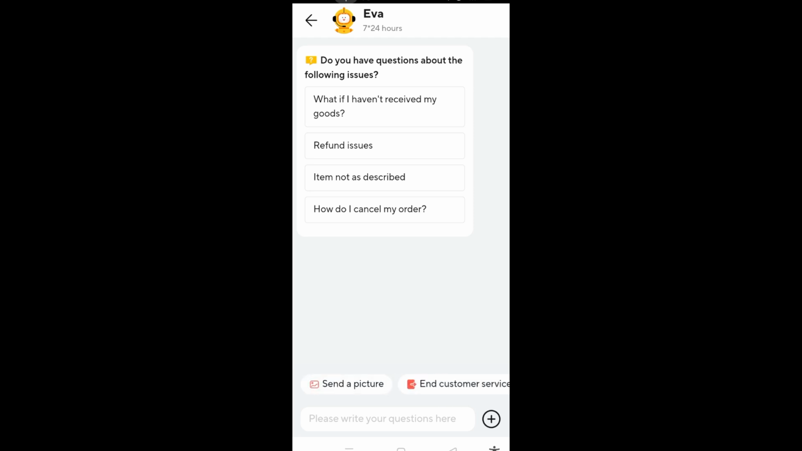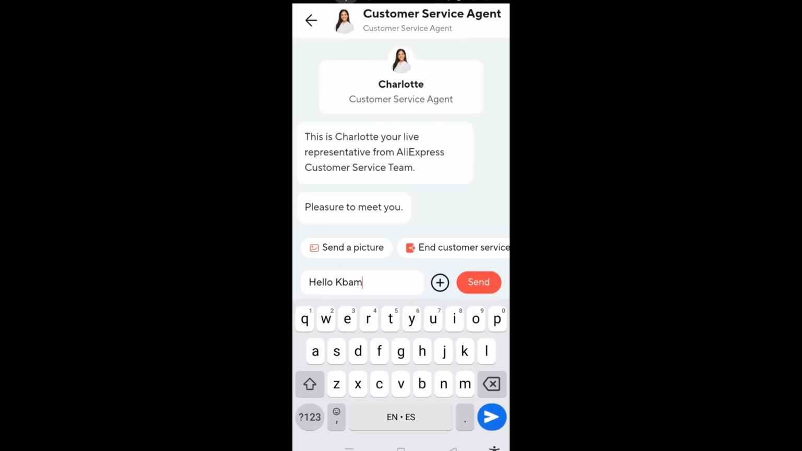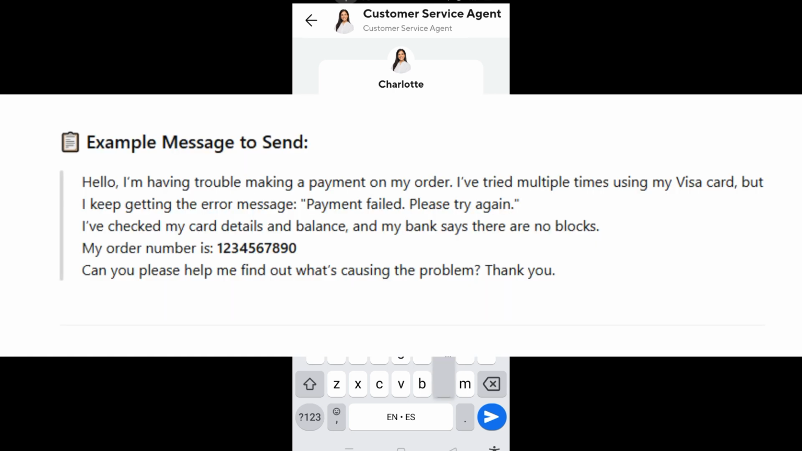You can also use this message if you want. For example, you can send a message saying, "Hello, I'm having trouble with making a payment on my order. I've tried multiple times using my Visa card, but I keep getting the error message. Payment failed. Please try again. I've checked my card details and balance, and my bank says there are no blocks. My order number is, and then can you help me find out what's causing the problem? Thank you." So all you have to do here is wait for the response.